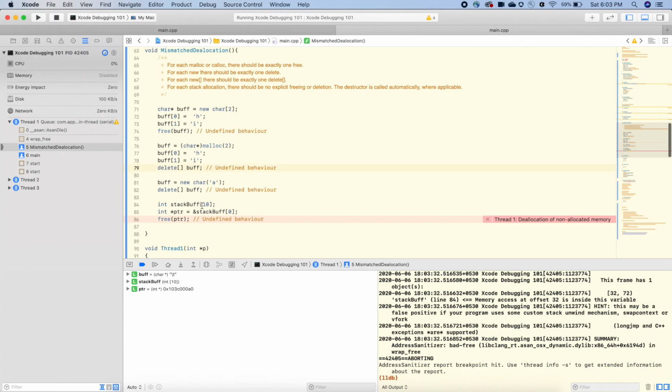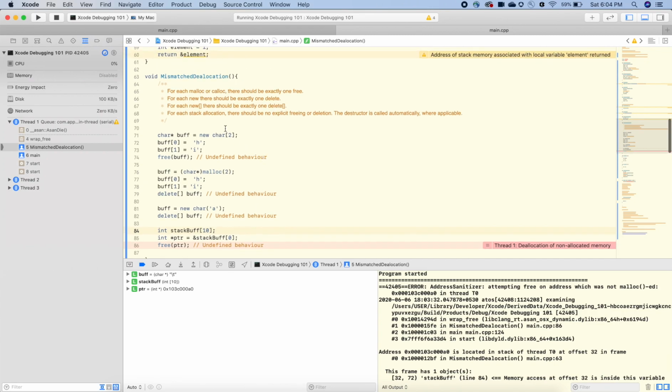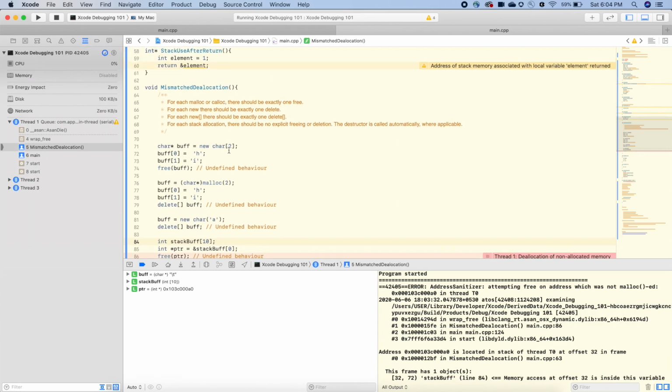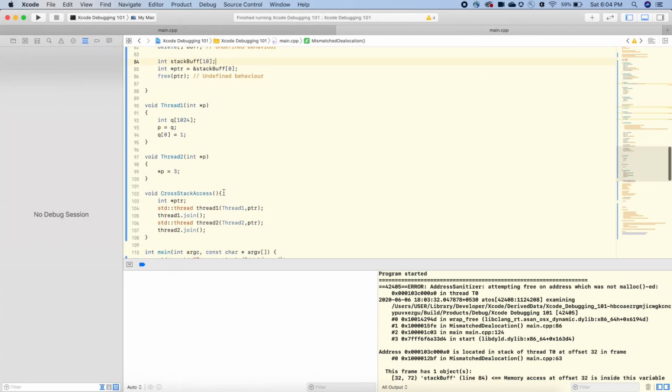However, for the memory location in the stack, when we try to free it, the sanitizer is able to give us the info that we are attempting to free an address which is not malloced, which means it's not allocated in the heap.